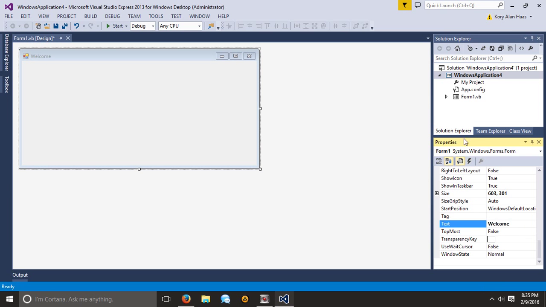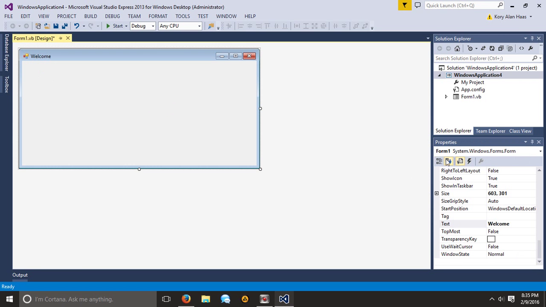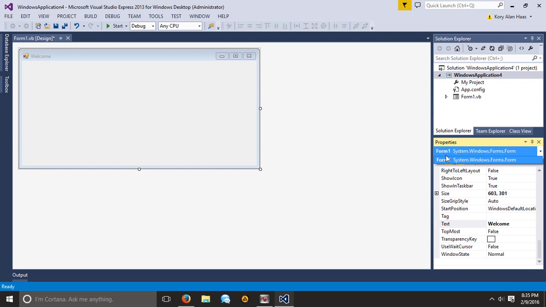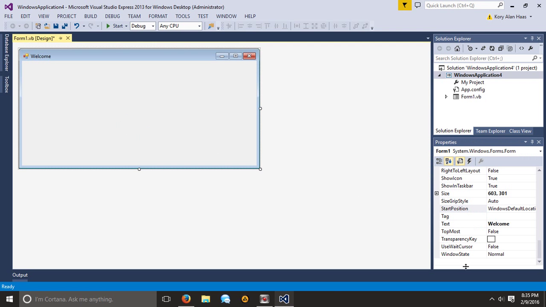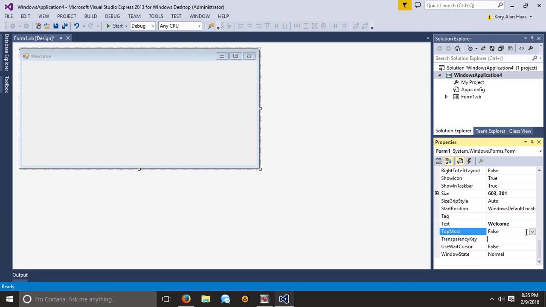Now what this is down here is your properties. This is going to change the properties of any objects that you click on. So if you click on the form, this is going to change the properties of Form 1. So go ahead and click the Form 1 and we can go down here. We might want this topmost, which means it'll appear on top of all other windows. But we really want to change the starting position. We want this to be centered.